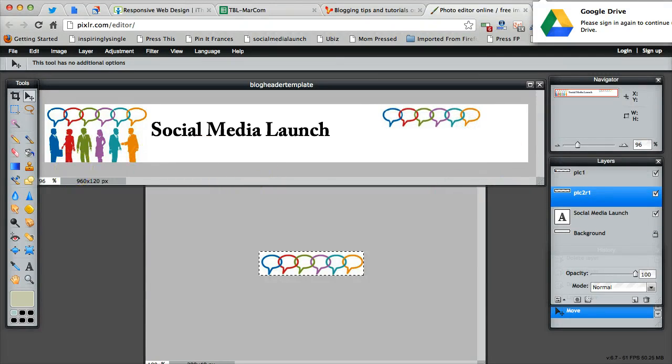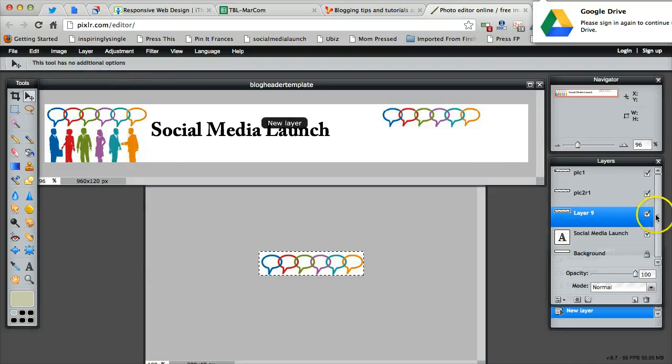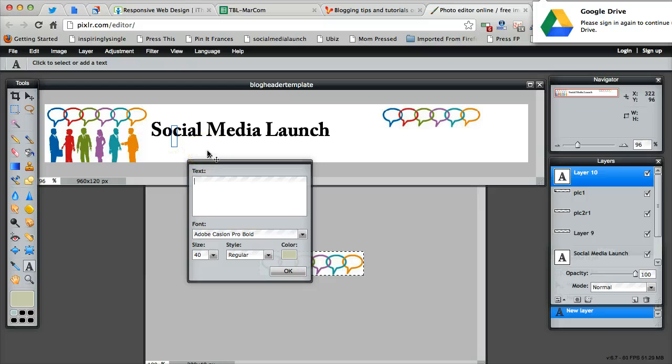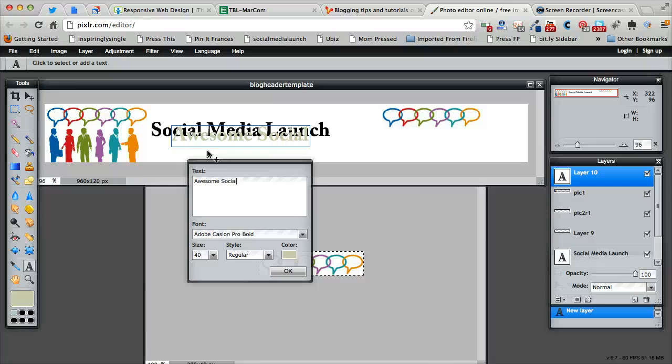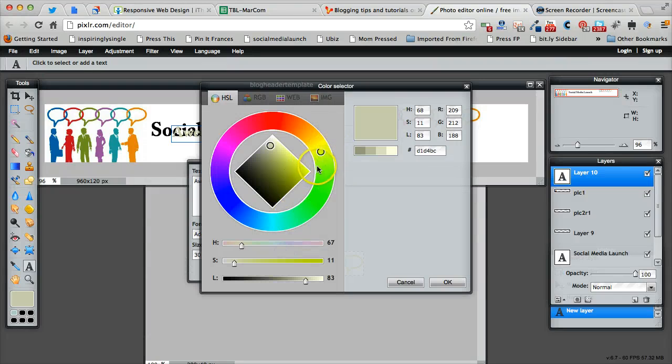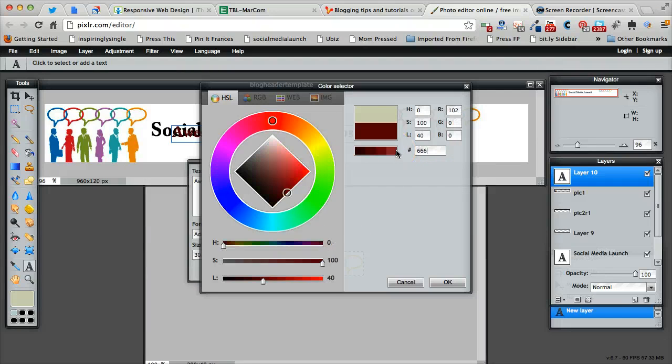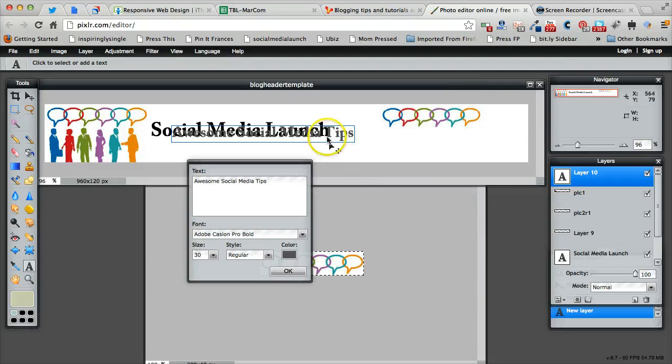like that. And now we're going to add a second text layer. We're going to select the text tool. And we're going to give it a title, a tagline, which is, I'm going to say, awesome social media tips. Just for the sake of this tutorial, we're going to make it a lot smaller. And we're going to give it a gray scale color. So let's try all sixes, is kind of a nice gray color.